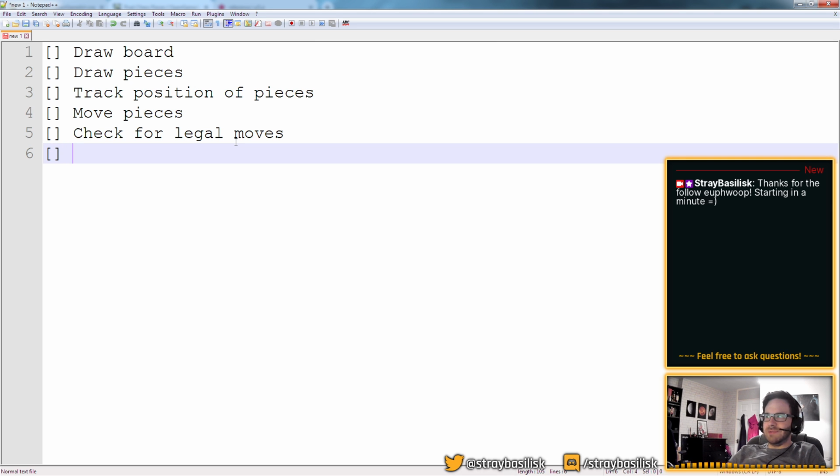Then there's some more complex stuff. Maybe we won't tackle it in exactly this order, but there are special moves, right? Chess has castling and en passant, which are special case moves, which also require tracking a bit of information. Like you can't do certain things if a piece has already moved previously in the game, so there's some extra stuff we need to track there.